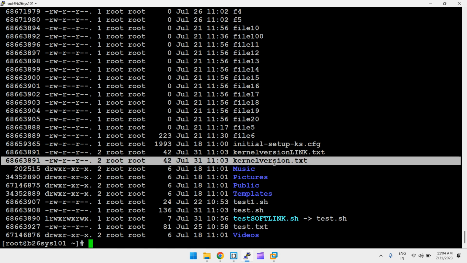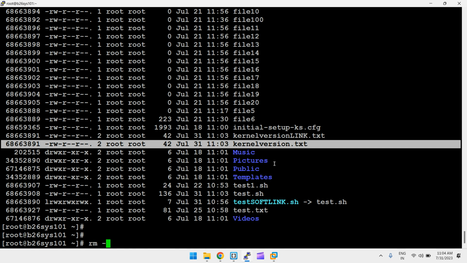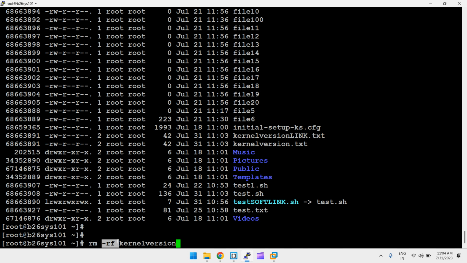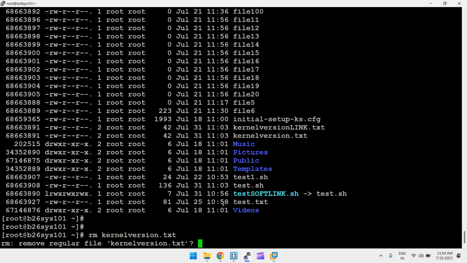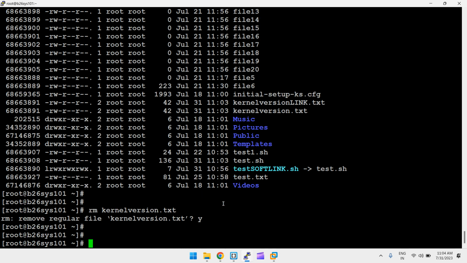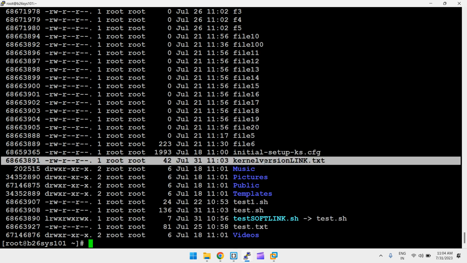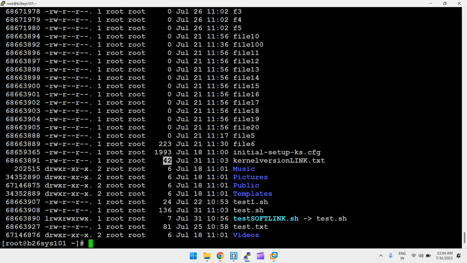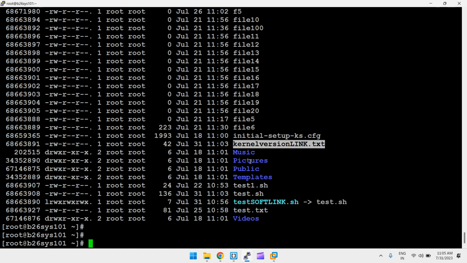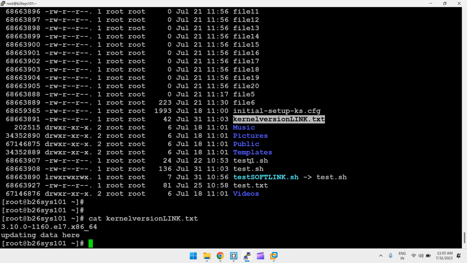Let's delete the source file. What will happen? rm -rf kernel version.txt. You can use rf, or else just the rm command, that is fine. Kernel version dot txt, just give enter. Yes, I wanted to delete. So if you see now the file, the source file got deleted. We still have the data, 42 bytes, and there is only one link. It means the file itself is the link. So if you see the data now, kernel version.txt, I'm still able to access it.